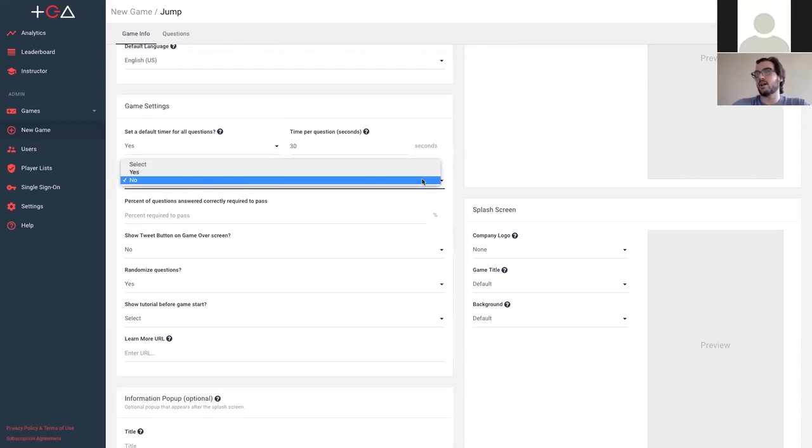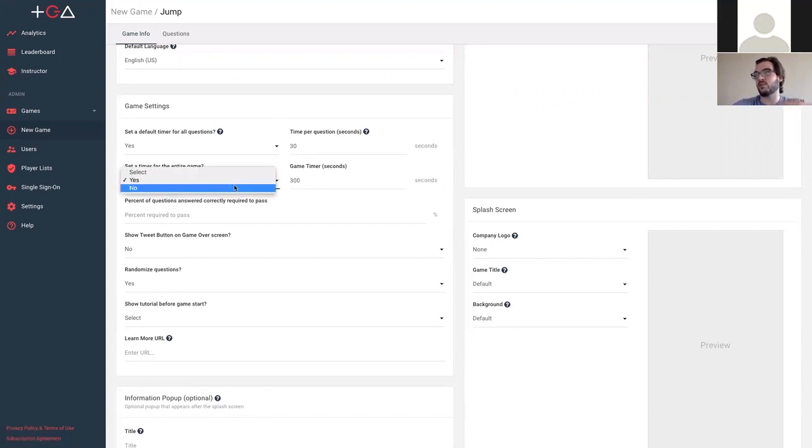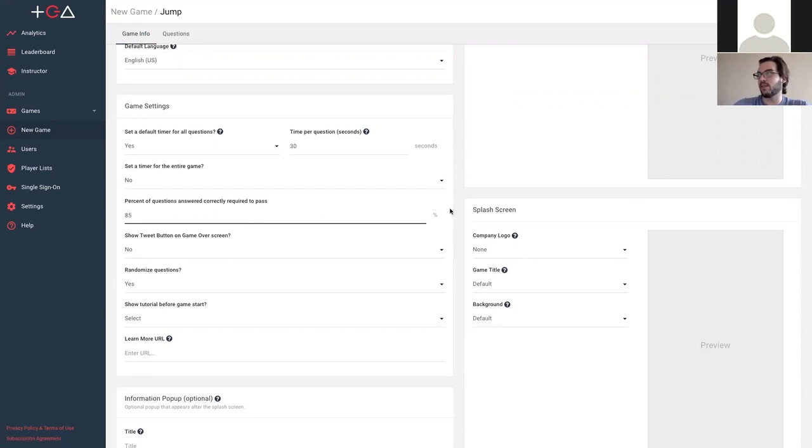You can set a time limit on the total game if you want in terms of seconds. If you want it to end at a certain time that's unique to jump, you'll have the ability to do that. You can set a percentage required to pass. I'm gonna go ahead and put 85%, and I'll show you. This is so this game can interact with your LMS. If you have required a specific score that you'd like your users to achieve, we can pass back that percentage for completing the course back over to your LMS so they can pass it.